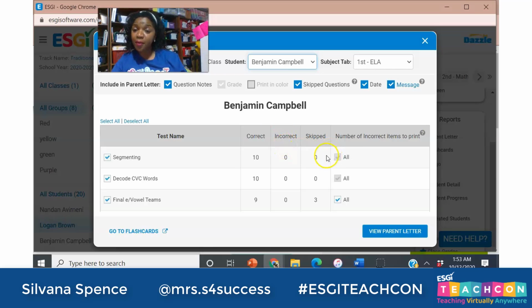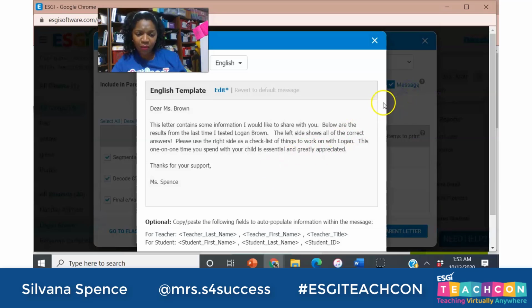And now I'm going to talk about Benjamin. I'm going to click on my letter, okay? And it says, Dear Miss Brown. That's an important point. When you edit the parent letter, you always have to check back and make sure that it has the name of the student that you want to communicate about, and the name of that parent too.